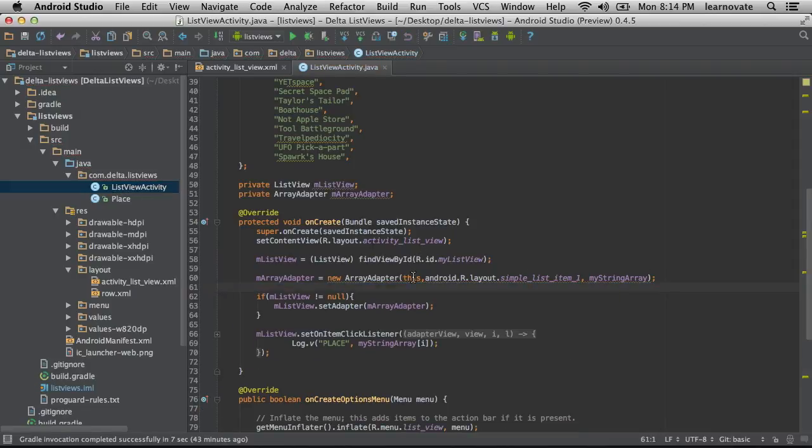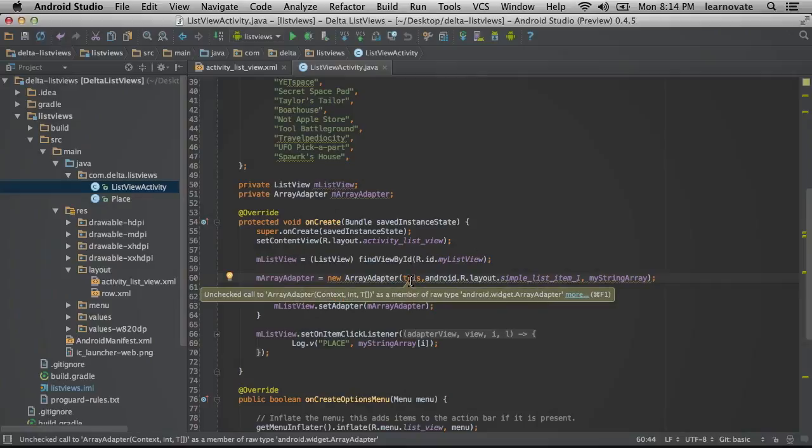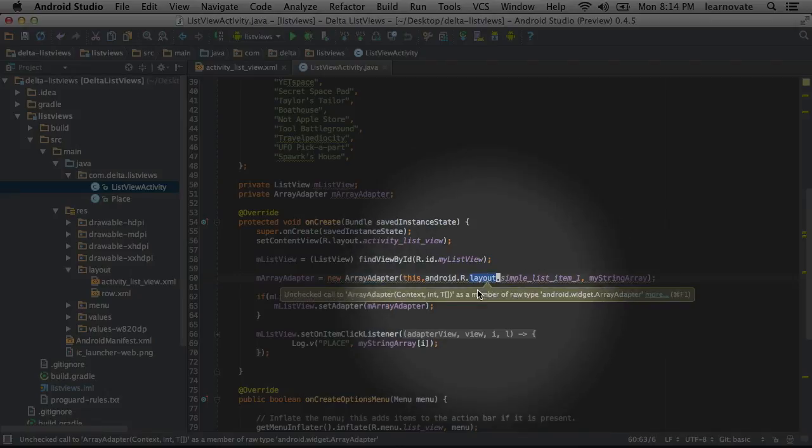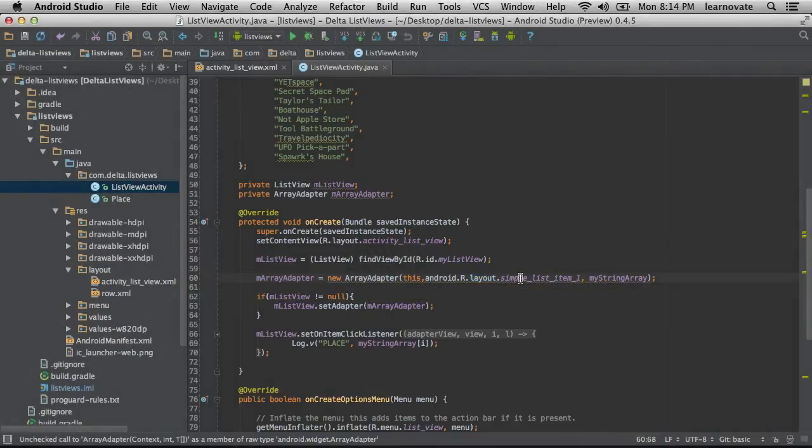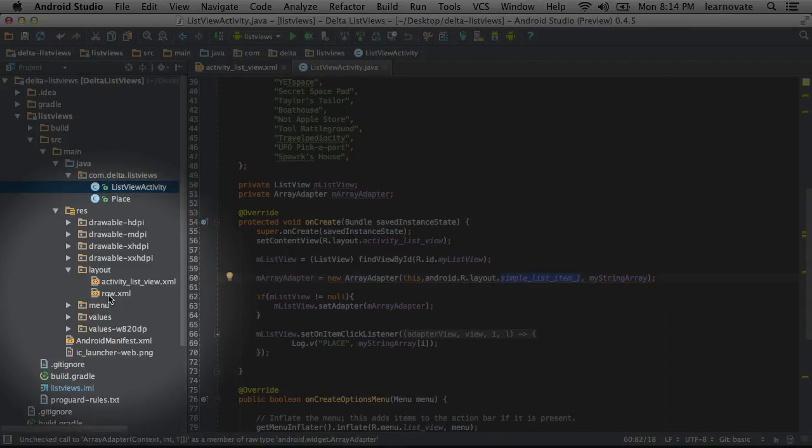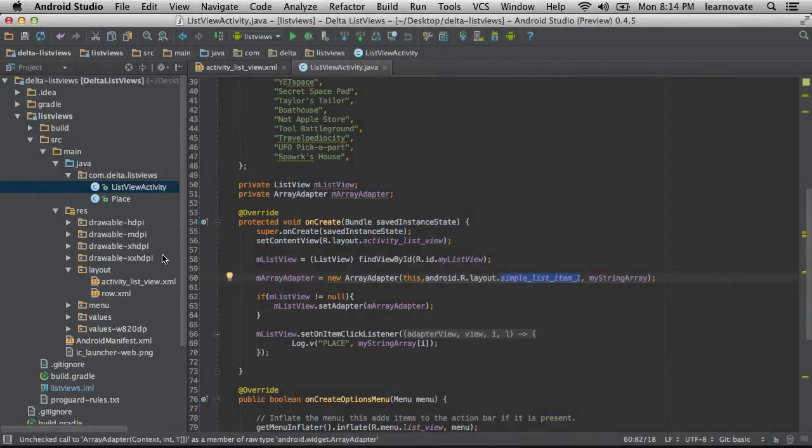If you see here, we have this, which is passing in the actual activity. And then we have this next part here, android.R.layout.simple_list_item_1. Well, what is that? Because our row XML looks like it's called row.xml. Well, Android comes with a bunch of default row XMLs for us to satisfy simple tasks.